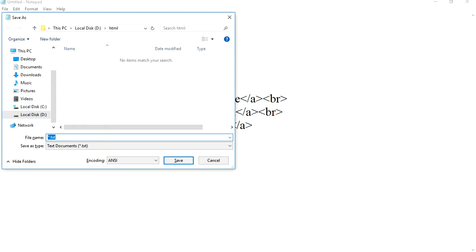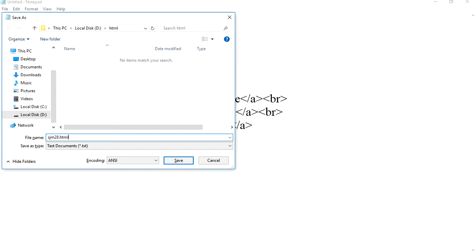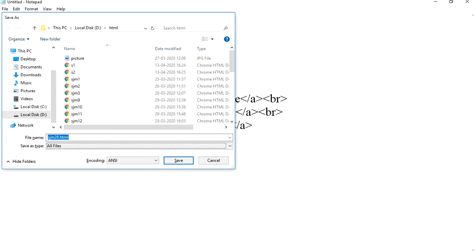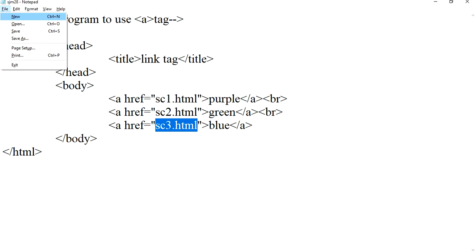So now we will save it with the extension HTML and in all files. Now we will make these three files: sc1.html, sc2.html, and sc3.html. We are first making sc1.html, so we will make it HTML. We will give body BG color, which assigns the background color.